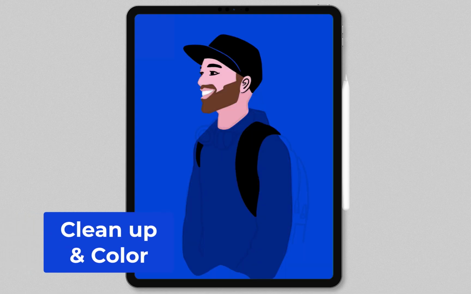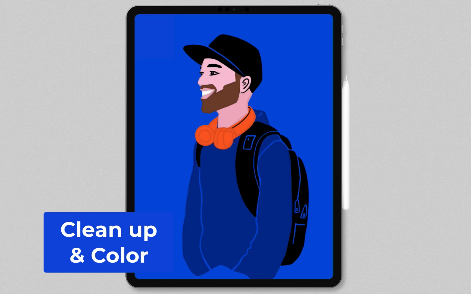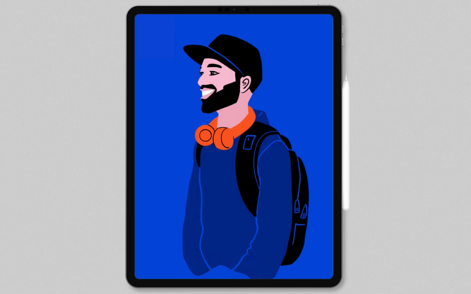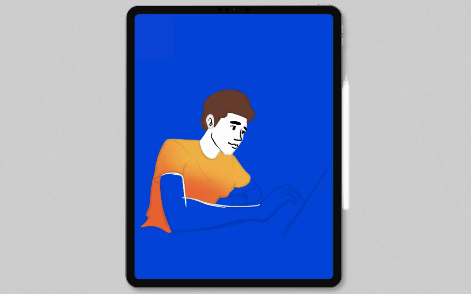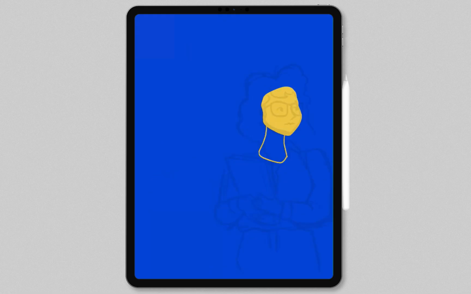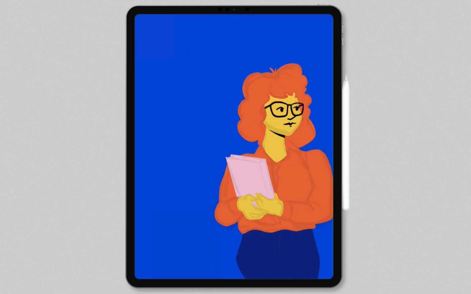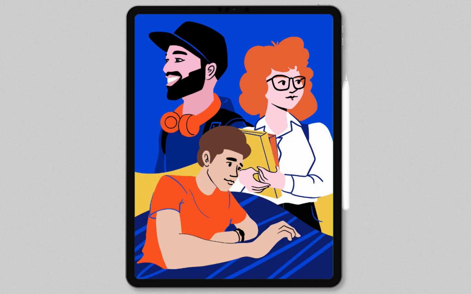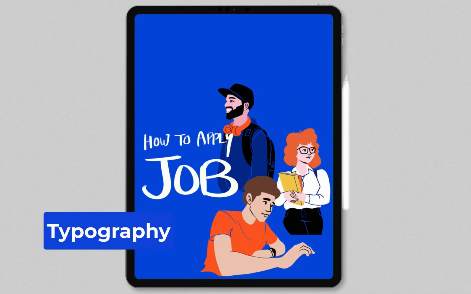I used Procreate to clean up the characters and try out some colors. I wanted the illustration to have bold colors to make it more eye-catching and trendy. After some experiments, I finalized the composition and tried the typography for the title.